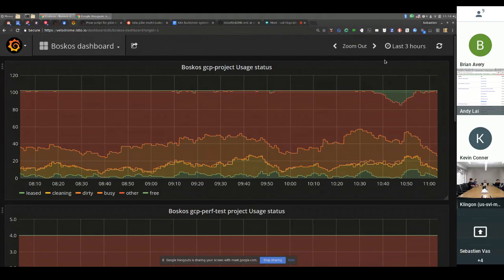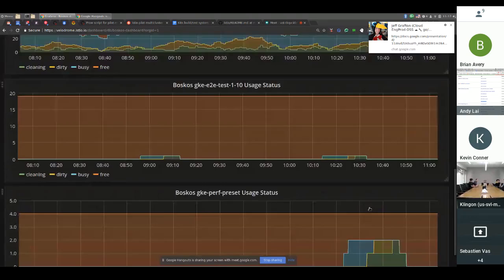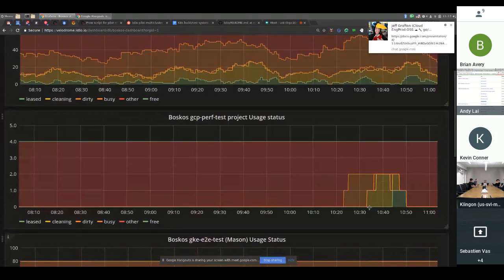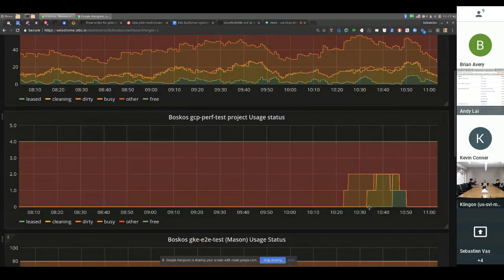So there were environment issues in GCP, in GKE, and probably some bad way of creating clusters. I fixed most of those. There was leaking of resources, where Mason would fail to create a cluster but still hold on to the resource, and then it would build up.